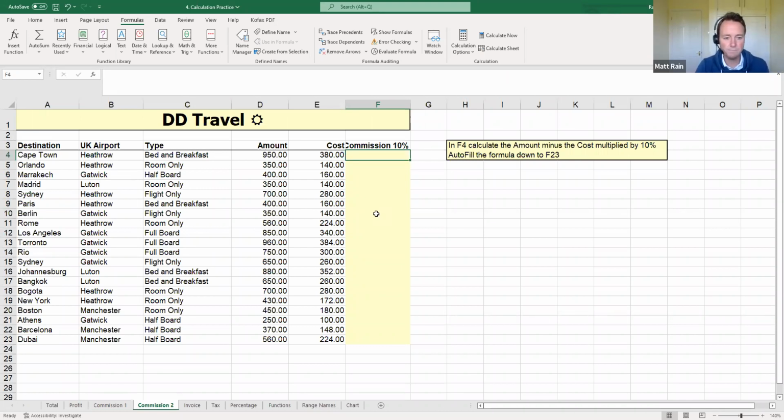So let's have a look. If we wanted to get the commission here, we want to calculate the amount minus our costs, multiplied by 10% to get our commission. So what do we think our formula could be here then? Equals, yep, very good, D4, whatever the multiplication.